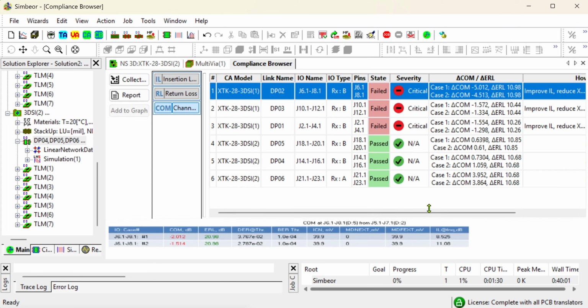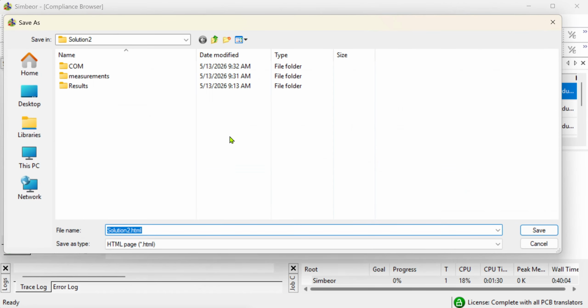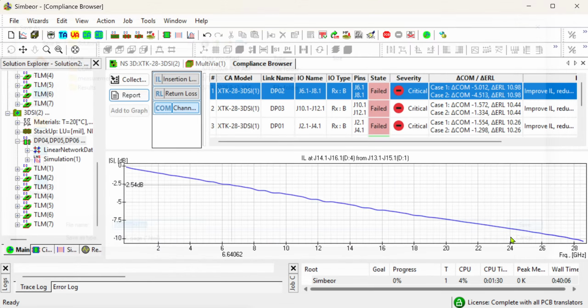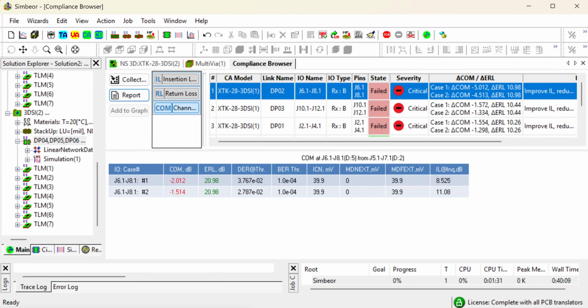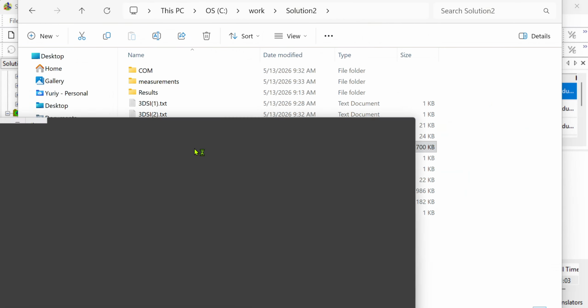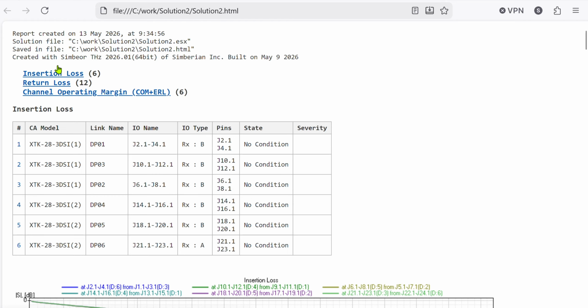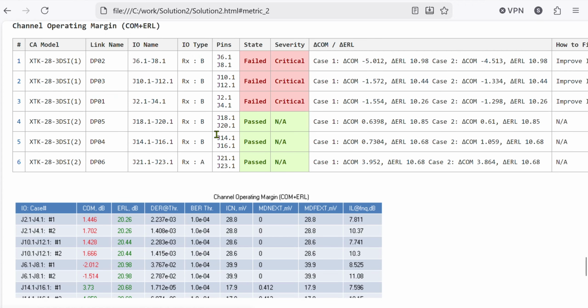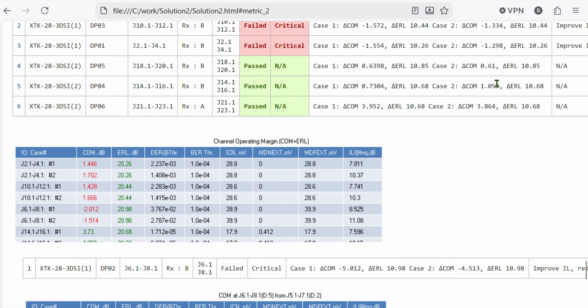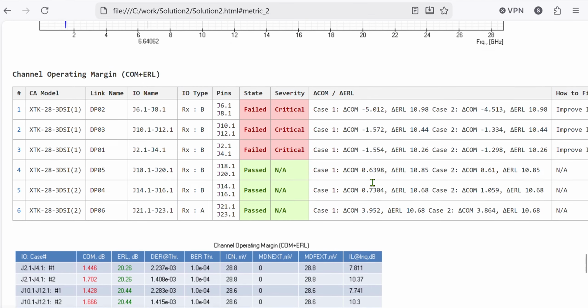So after this, I can create a report and save it. On the report, here I got, well, insertion loss and return loss didn't have a mask here, and I have channel operating margin with all the parameters here in a table with all margins here and the value of COM right here.